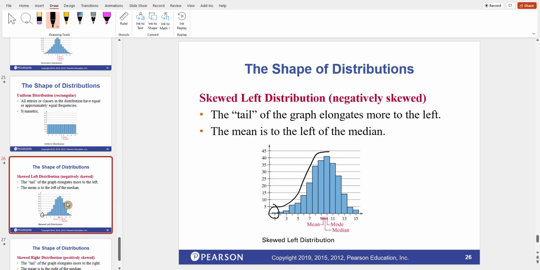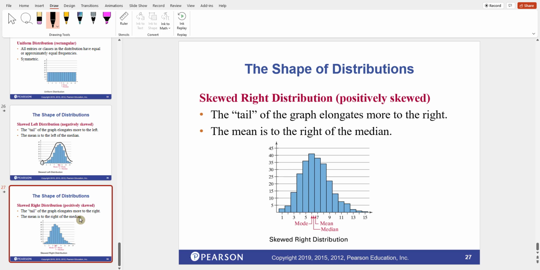So when you have outliers, you can have outliers on the high end. You can have outliers on the low end. So this is considered an outlier, and this will make the data skew to the left. On the flip side, you have skewed right distribution, and that's positively skewed. And the tail of the graph elongates more to the right. So if you look at this, once again, we can use the height of females. Once again, the heights of the females might be 5'4" to 5'8".